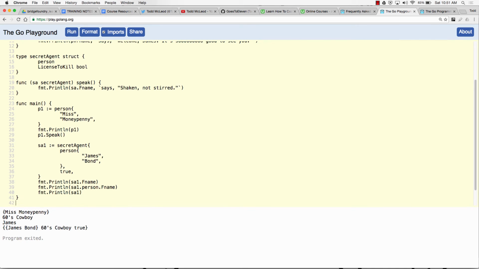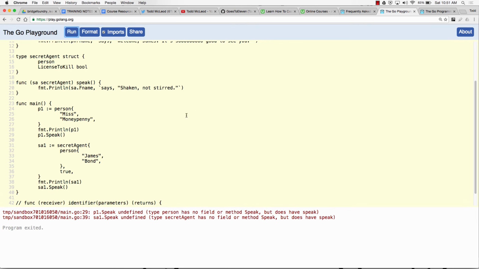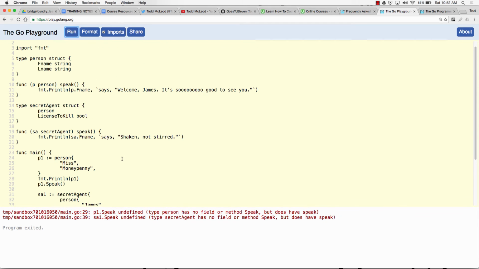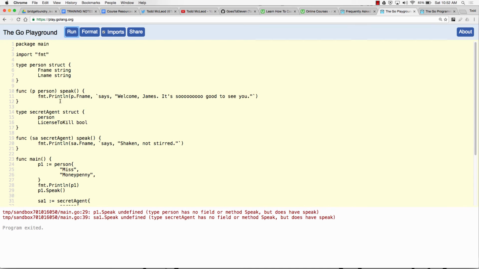And we could say SA1 speak. We'll see if I did anything wrong. Type person has no field or method speak, but does have speak. That's kind of a funny one. So we have type person, and we've attached to a person speak, and it takes no parameters and returns anything. It should format print line.